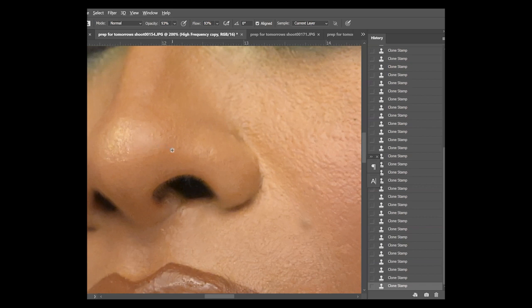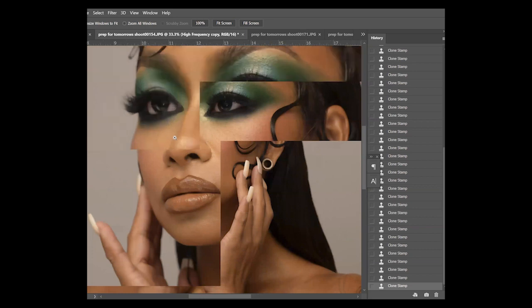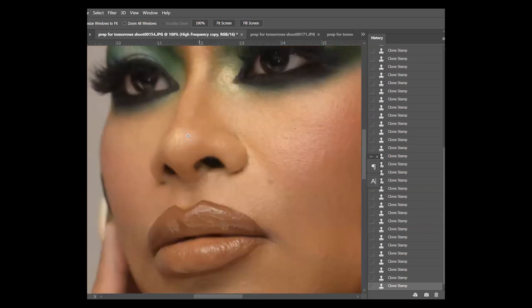Yes, that is exactly how you want it to go. So the nose is starting to look very, very nice. So let's zoom out and see what we've done so far. As you can see, the nose looks very realistic. It still has a texture attached to it. We didn't remove too much, so we don't have to worry about that.